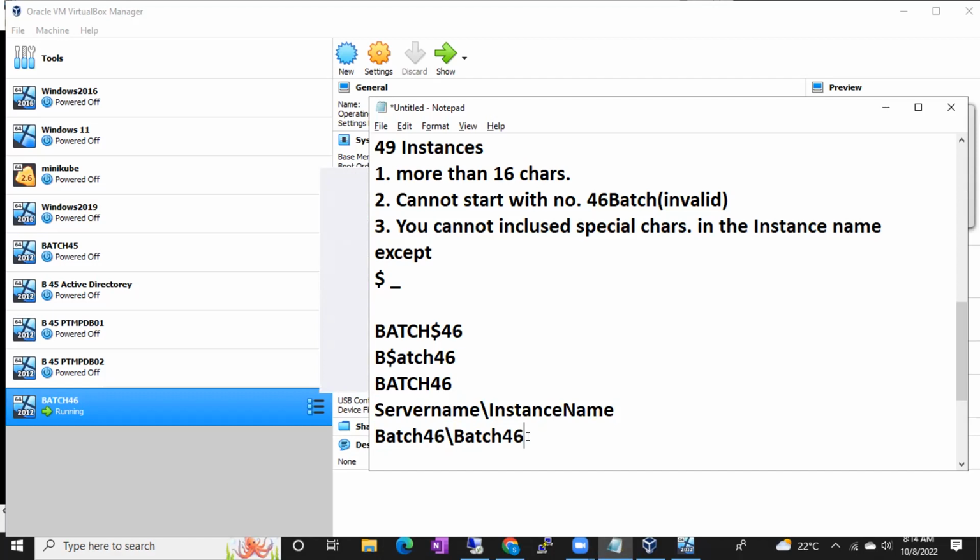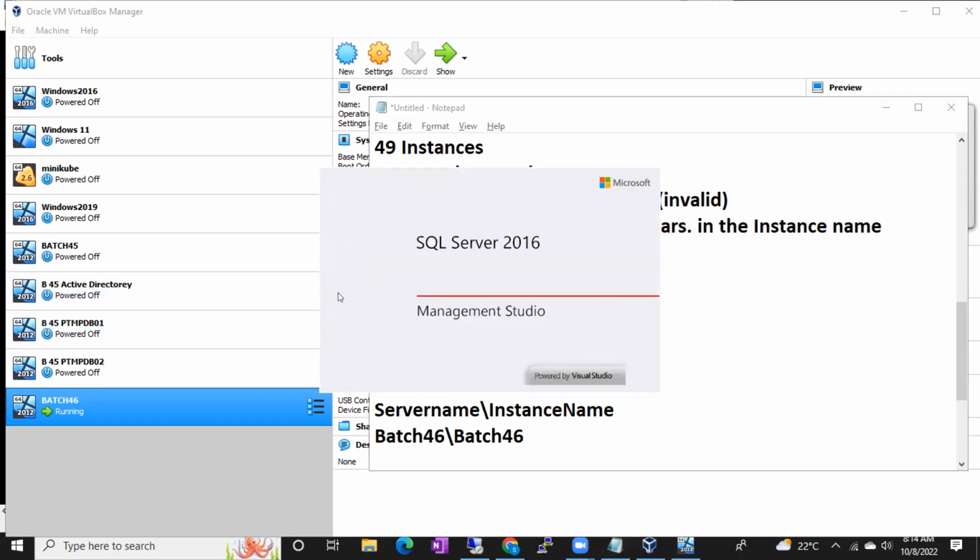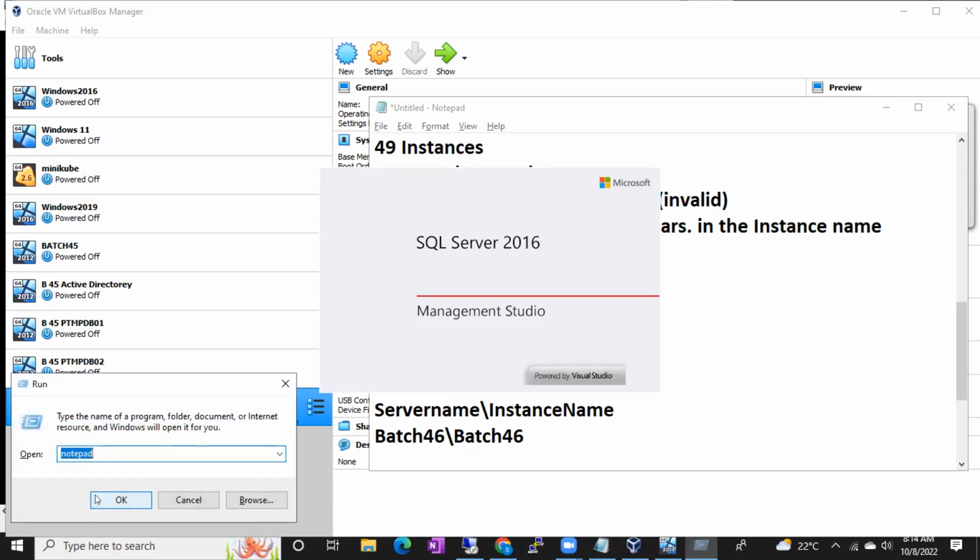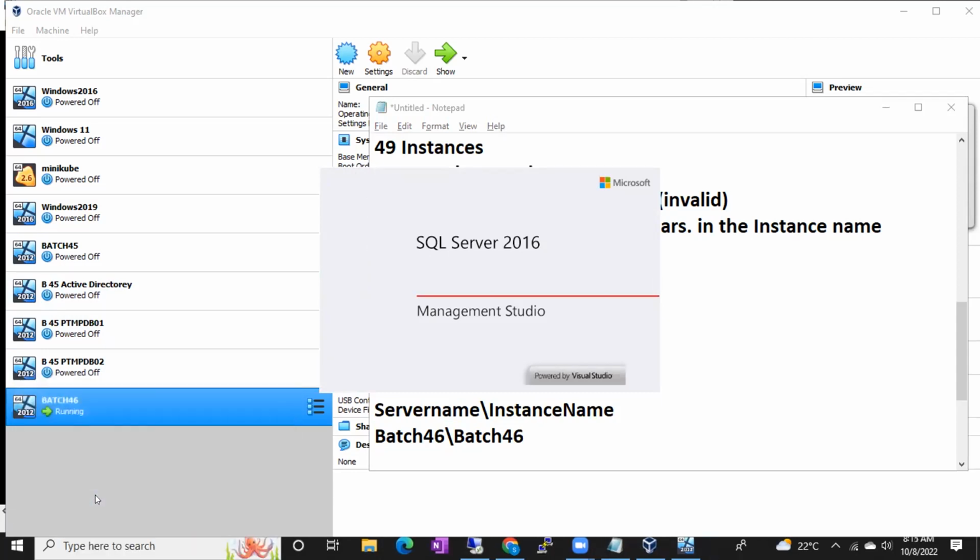For a named instance you have to give the server name backslash instance name. Just a minute, SSMS is loading. Let me check whether my SQL Server is up and running or not.